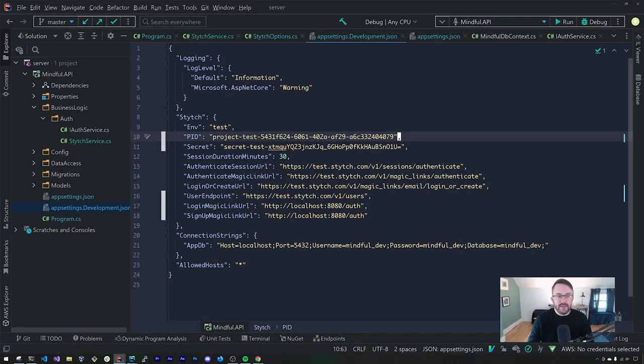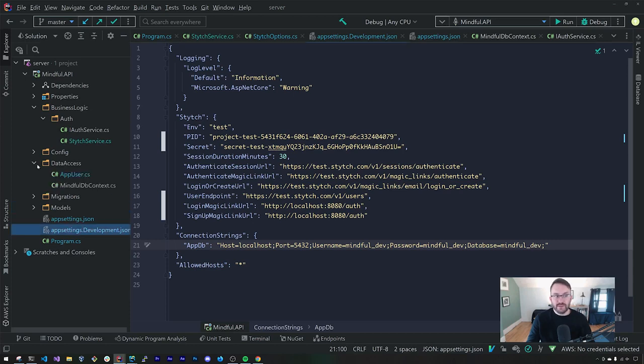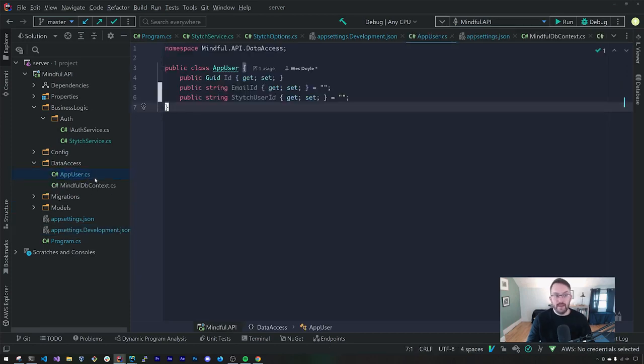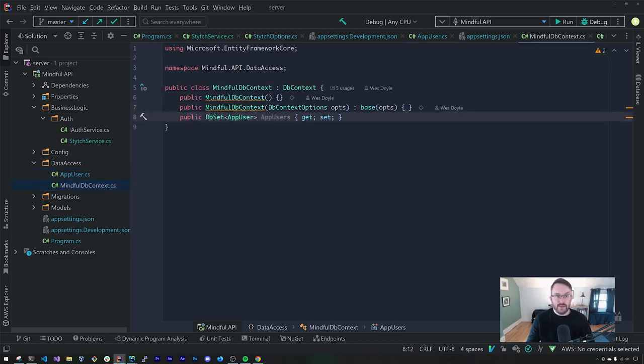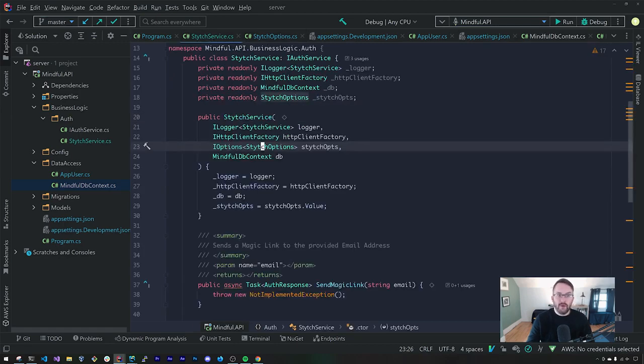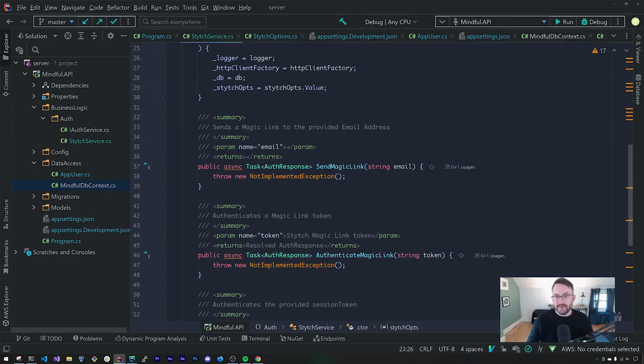Okay, so be sure your project ID and secret are correct and that you're using the test environment here. One other thing to note while we're in the configuration is, as I mentioned, we're using a Postgres database. Setting up the database is out of scope of this video, but I have lots of other content with .NET projects where I'm following the same pattern here, just using EF Core in a code-first fashion to build a Postgres database with the very simple schema in this case, of course, just having our single app user table, our app user object in our MindfulDB context here. So with all of that set up, we have some context now for how our sendMagicLink method needs to work here.